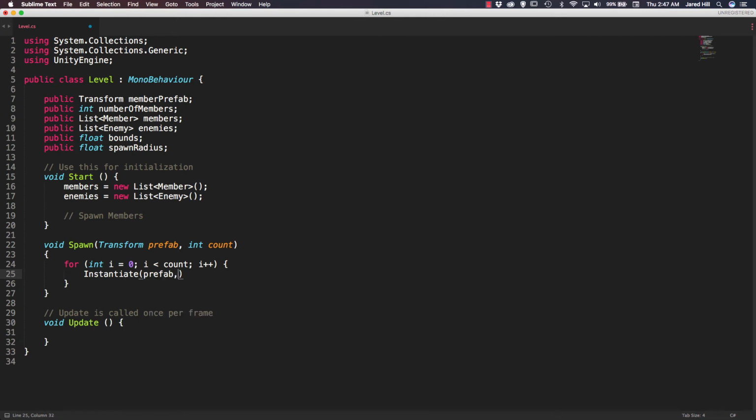And we're going to instantiate it at a new Vector3. And for our x, we're going to say Random.Range. And we can just pass in our negative spawn radius and our positive spawn radius. For our y, we're just going to pass in 0. And then for our z, I'm going to copy Random.Range here and pass that as our z.